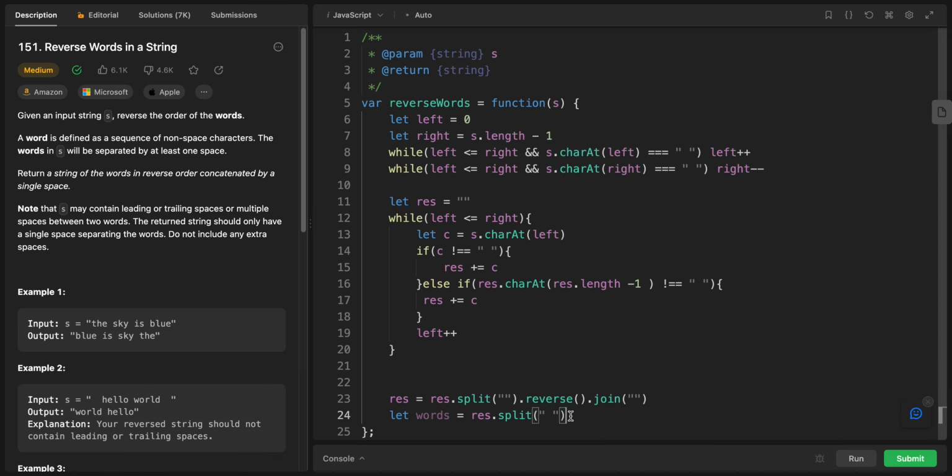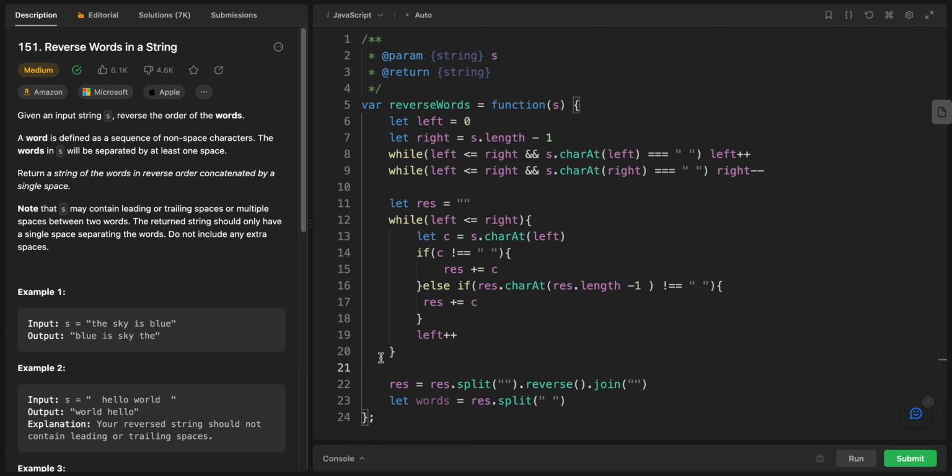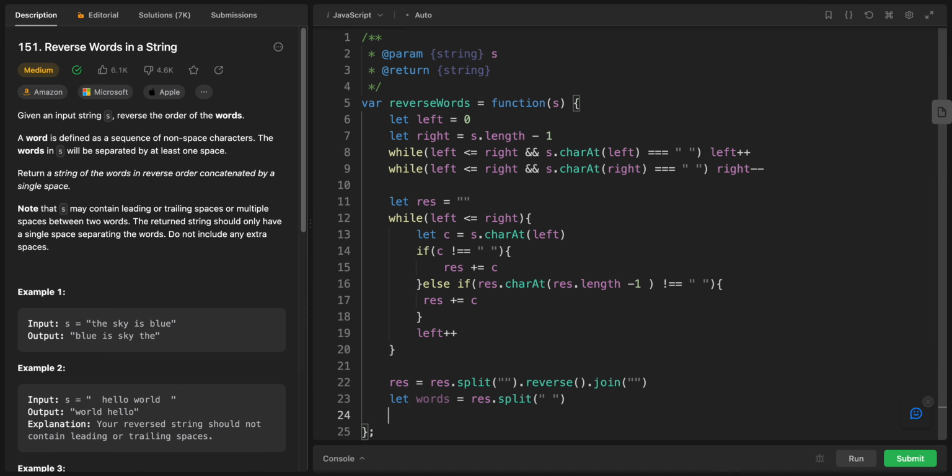And actually, if you don't know what these methods are, split is that you split, for example, I have words equals res.split. If the res has, like, the and key, when you do res.split by space, you will have an array where the first element is the and the other one is key. If you do it without space, it will be T as an element, H will be an element, E will be an element, the space will be an element, and so on and so forth. Yeah, we got the words.